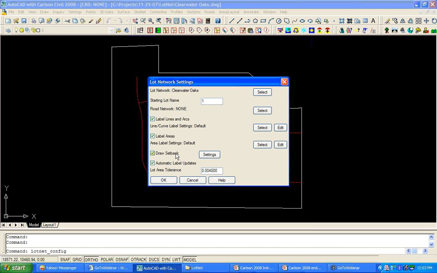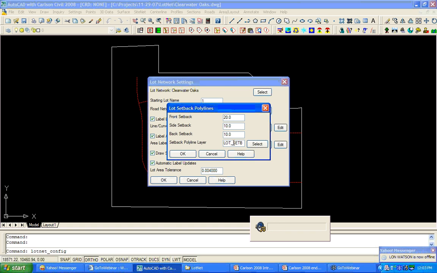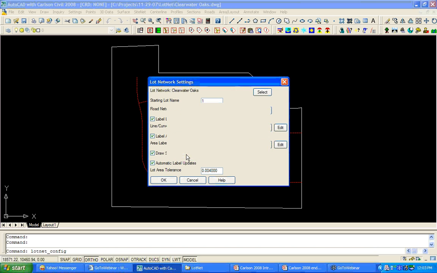My next thing is my draw setbacks, so I'll go ahead and pick on my settings. Inside of here, I've got my front setback, my side setback, and my back setback, and I have it on what layer I want to put it on. So I can pick and choose what layer I want to put that on. I'll pick OK, and I've got my settings set up the way that I want these. A starting lot name will be Lot 1, and my lot area tolerance is 0.004. So I'll go ahead and pick OK.